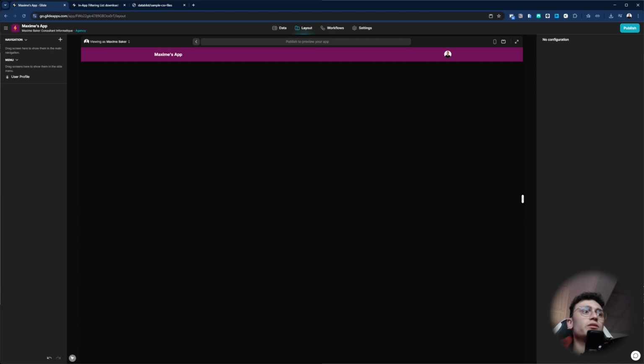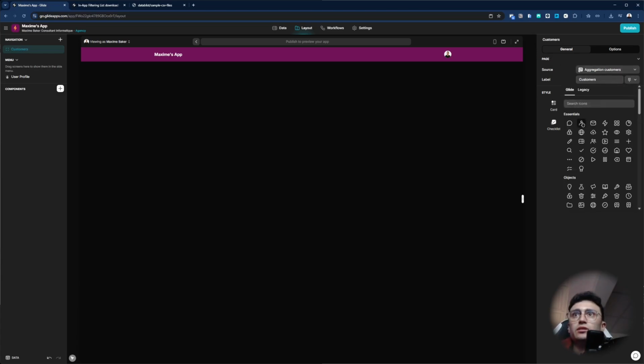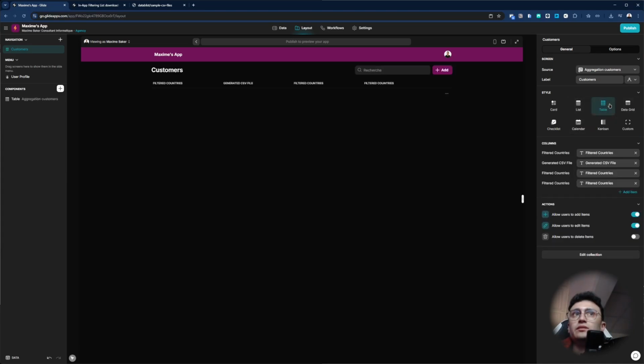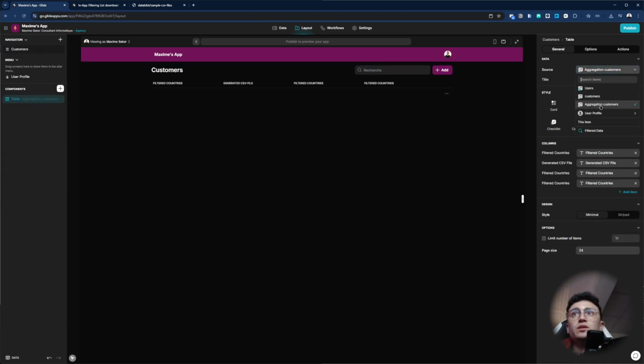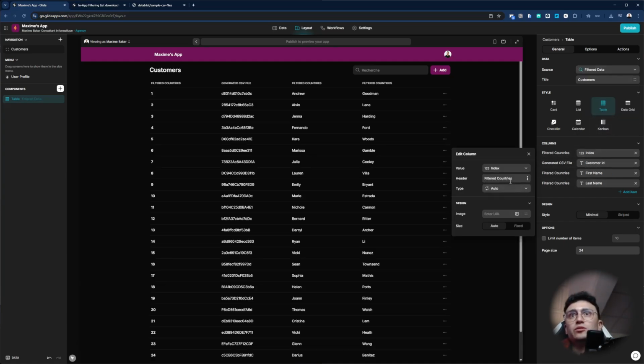Now we're going to work on the screen itself. So we need to create a new screen. And we're going to set the source to be aggregation customers, like this, and put a little icon. I like this one. And I'm going to select a table. The source for the screen needs to be aggregation, but the table needs to be on the filtered data. So by doing that, I'm going to be able to change these.